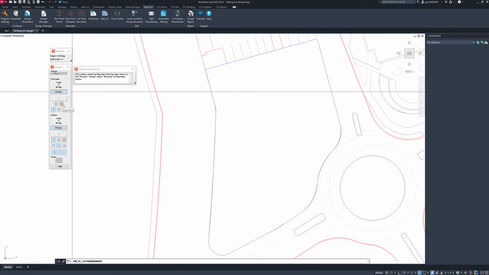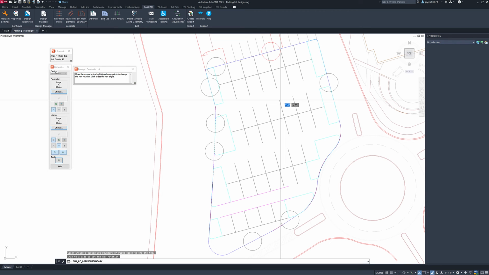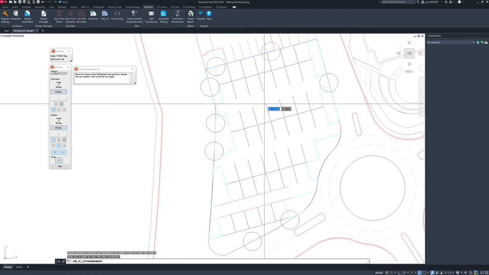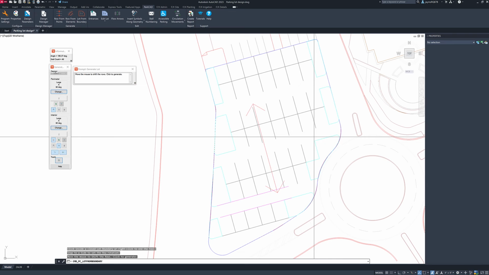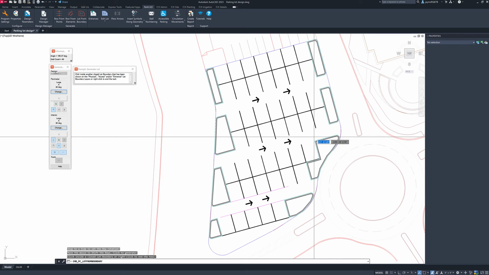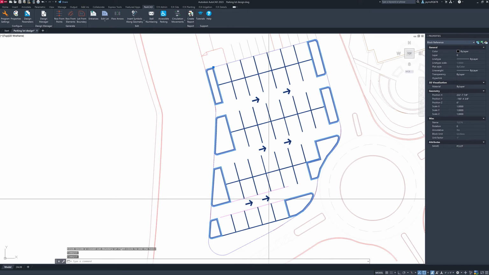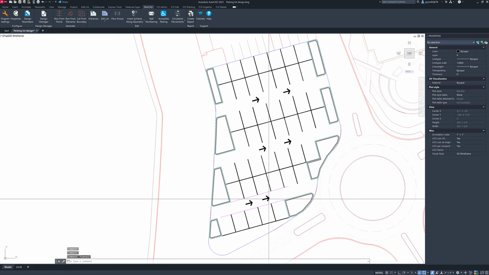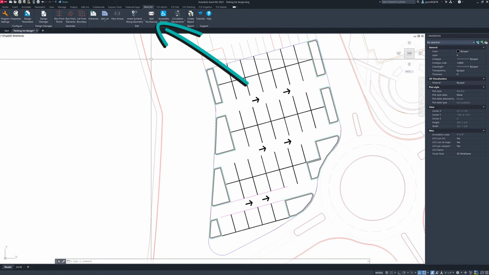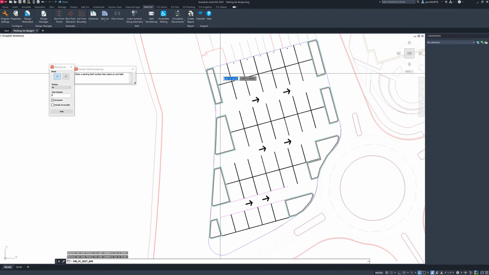When ready, all we need to do is click inside the boundary, move the mouse to change the orientation, and click again once we are satisfied. And just like that, with only a few clicks, we have generated a whole parking lot. We can easily number the stalls with the stall numbering tool. Simply click the tool and then click on each row of stalls to automatically number them.